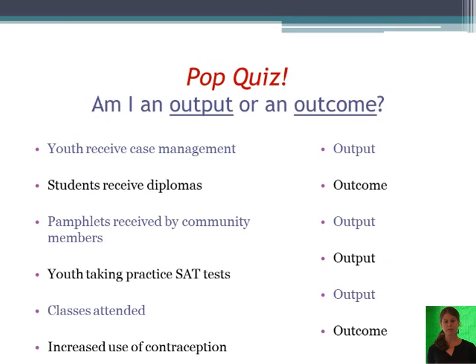So let's look at this pop quiz. Am I an output or an outcome? Youth receive case management. Students receive diplomas. Youth receive case management. Right, that's an output. Students receive diplomas. Yep, that's an outcome because it means that they graduated.